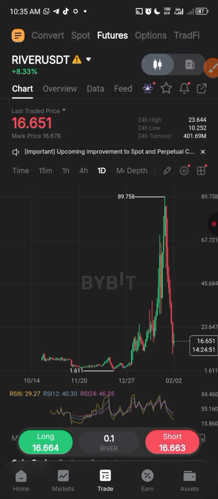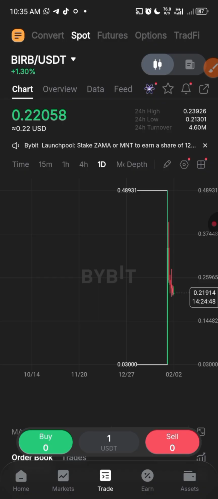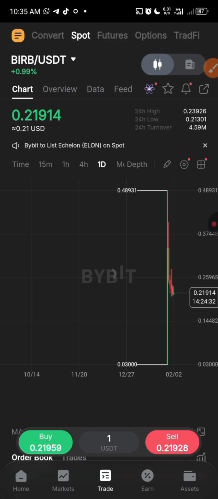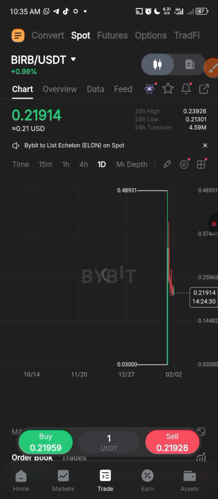You can see there is spot right there. So if I click on spot, this is where you buy and hold. If you want to buy any coin on Bybit and hold it for the long term, this is where you do that. Now, if you are on spot, you cannot see all the coins right here, unless you go to market to look for the coins. But this is where you come again to look for the coins on trade.